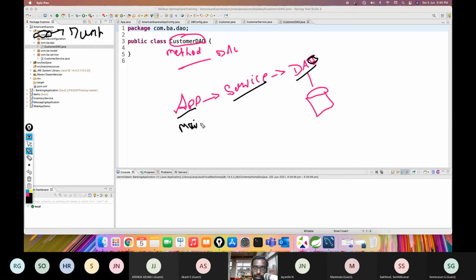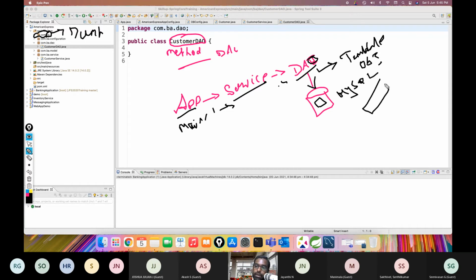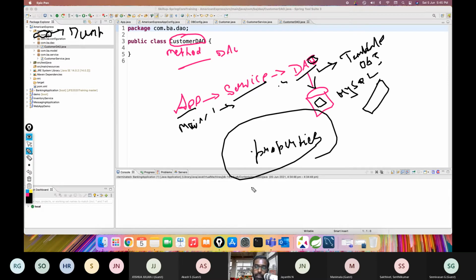So the main method will invoke the service, and the service will invoke the DAO, and in the DAO you have the connectivity to the backend. So DAO will use the respective template. Which template? The JDBC template object, in order to communicate with the backend. The backend is MySQL in my case. And where do I provide all the MySQL property information, the database information, URL, username, password, the driver name, and so on? I'll be keeping it in the .properties file.